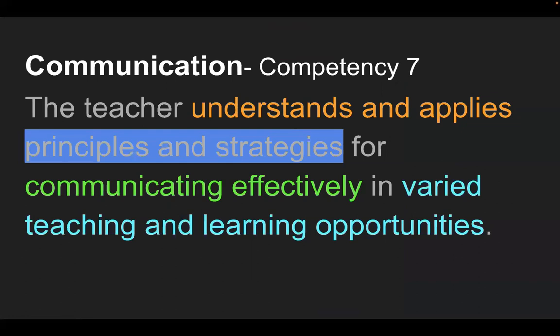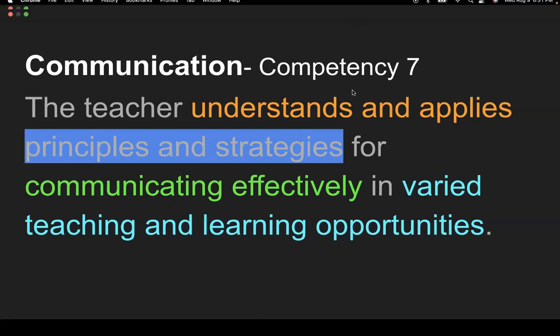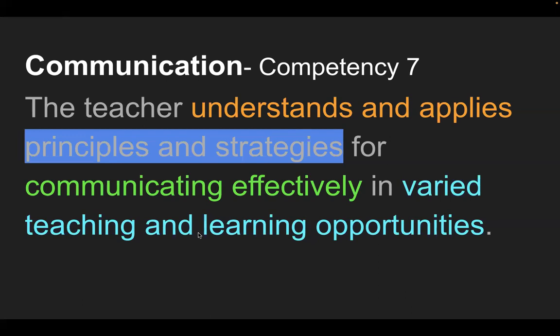competency 7, understanding and applying principles and strategies, you doing things and then doing strategies in order to get students to do particular things via communication, communicating effectively in varied teaching and learning opportunities between the students, small group, pairs, triads, whole group. Communication is key.